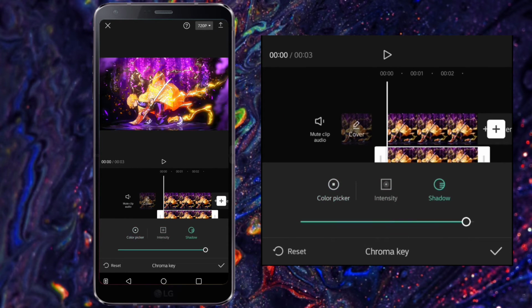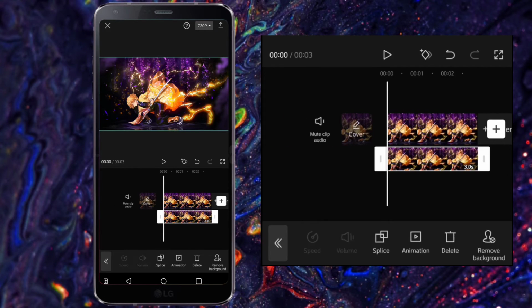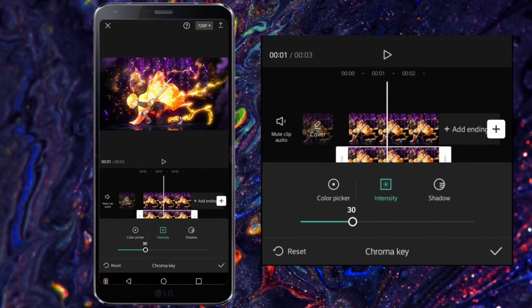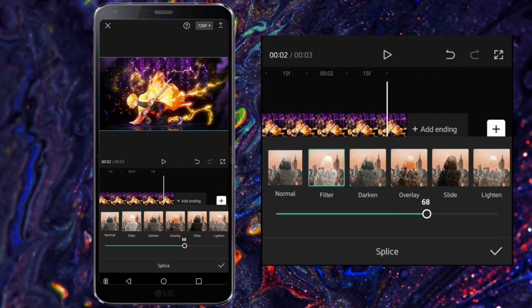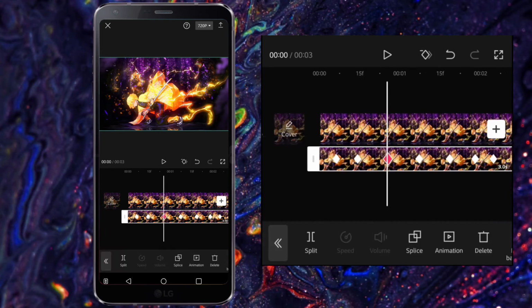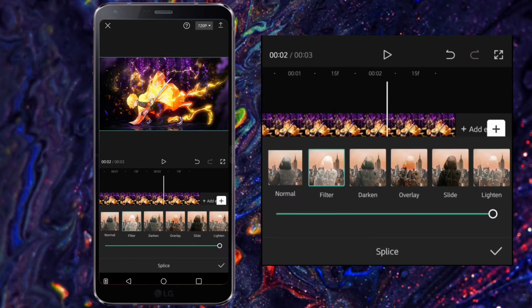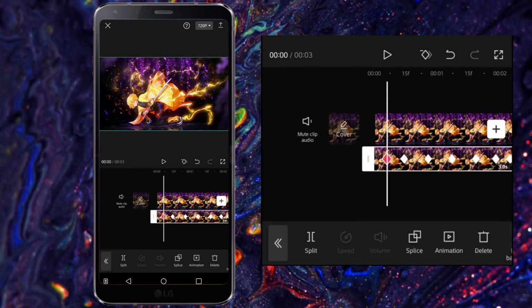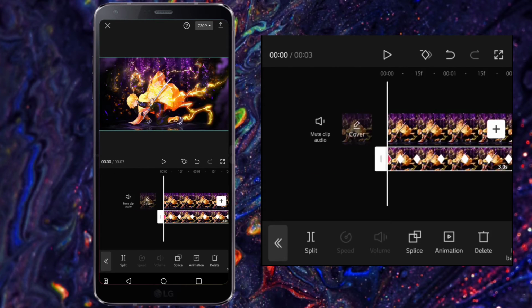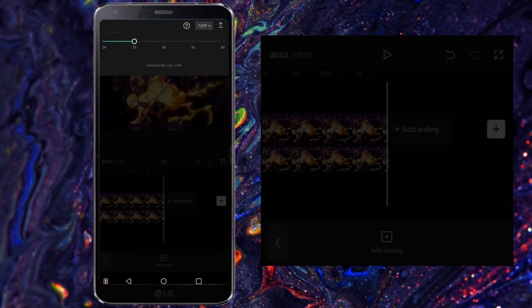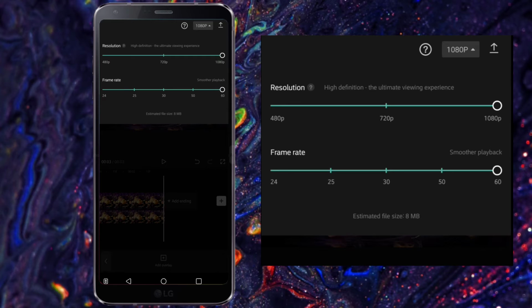Now set the intensity to around 50 and set the shadow to 100. Now if you wanted to create a flicker effect, you'd add a bunch of keyframes and alternate between the filter and reduce the intensity to 70 between each alternating keyframe. And that's basically how you go about doing the glow effect in CapCut.